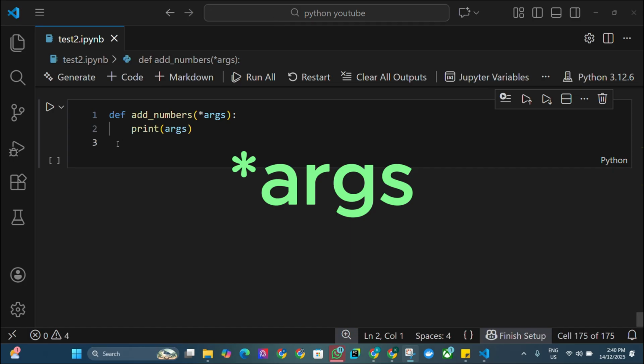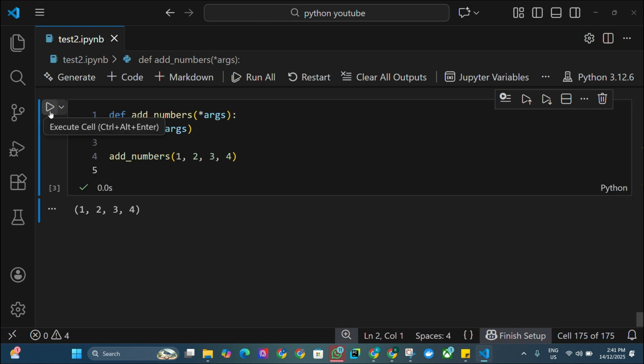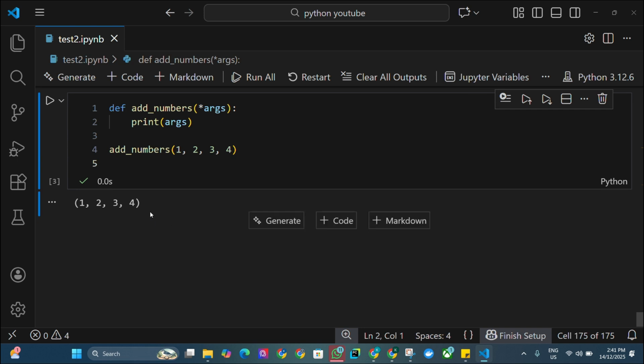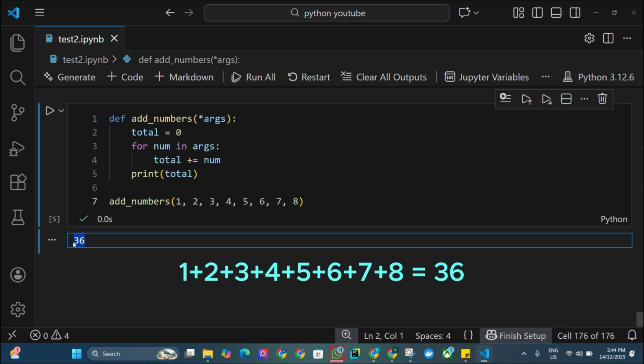First, *args. The star means pack everything extra into one variable. When we call this function, Python collects all positional arguments and stores them inside a tuple. You can loop over them just like any tuple. It loops through all numbers and sums them up.